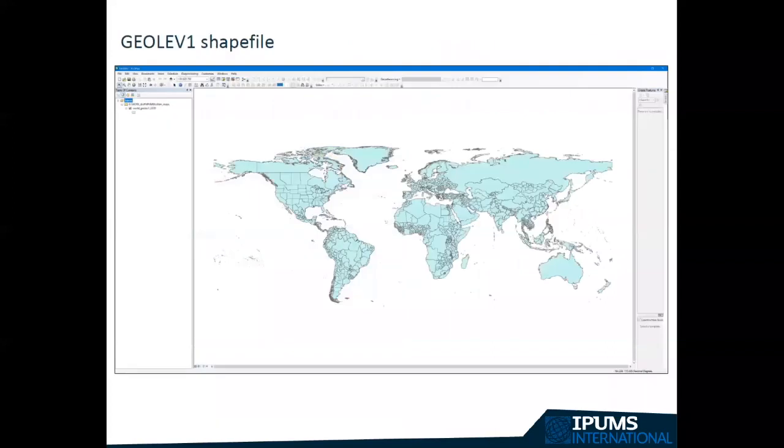Once I have my maps, I'm going to display it in a GIS mapping software. Here I am using ArcGIS, but you could also use QGIS, GVSig, and R. QGIS, GVSig, and R are open source. And then there is MapInfo, Maptitude, and of course ArcGIS that are not open source. And I'm using ArcGIS in this webinar.